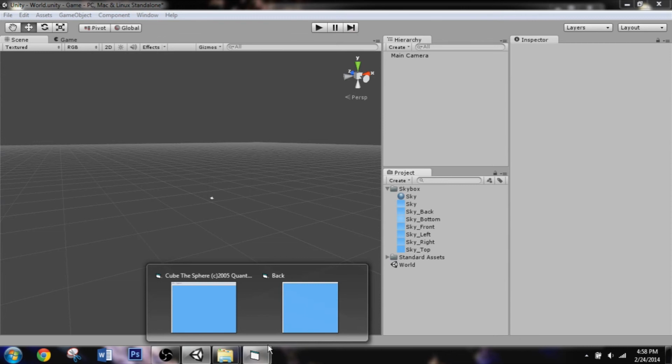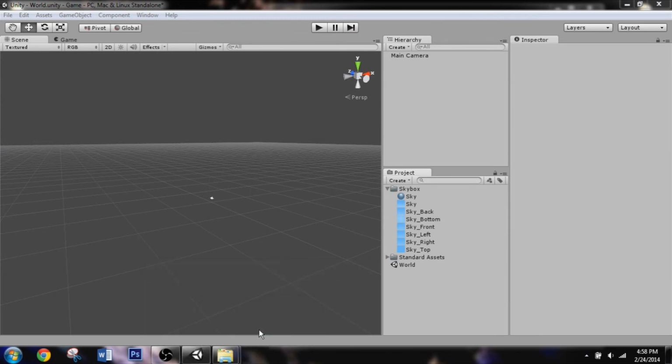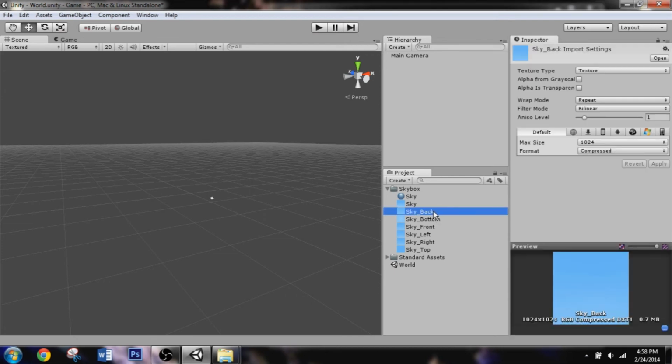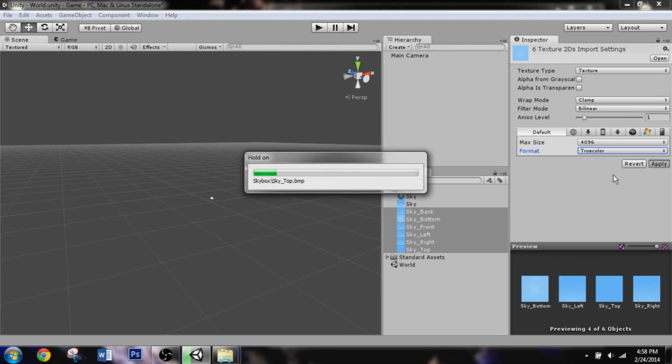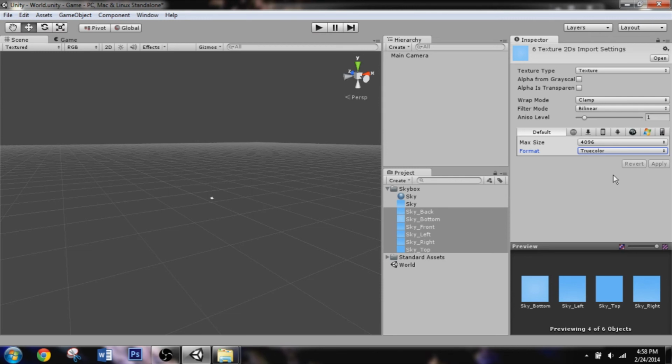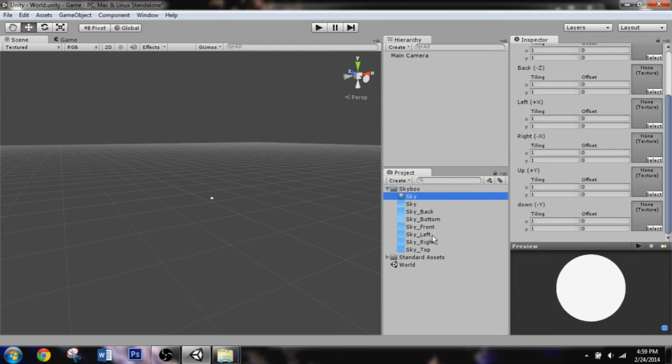Now, once the software's magically made all the corresponding sides, you can close it. We're going to take each side that was created and make their settings the same. We're going to want the wrap mode to be clamp, the max size to be 4096, format to be true color, and that will give it a better look. And if your wrap mode isn't clamp, you'll see the seams of each of the sides.